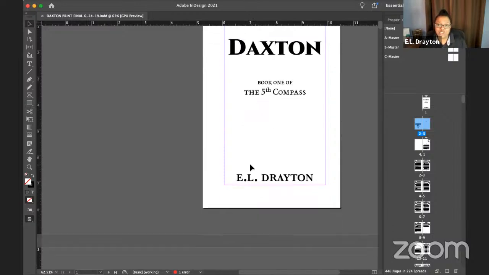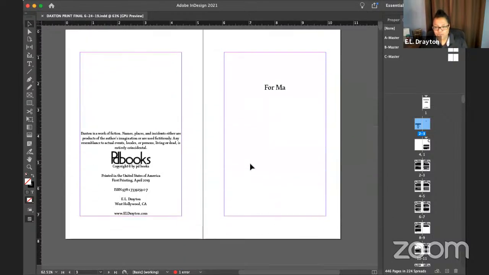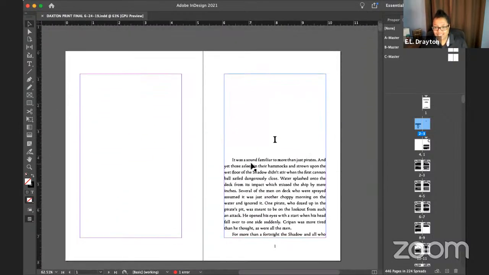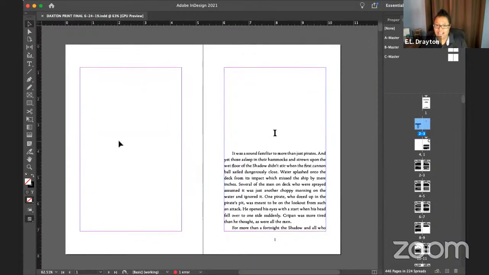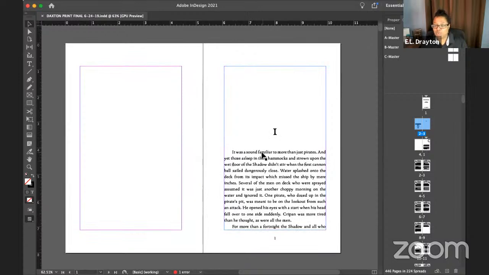And so occasionally, depending on how much front matter you have, you may find that if you don't add a blank page like I had to right here, chapter 1 would have started on the left. And I didn't want that. So you want to make sure that your first chapter starts on the right facing page. To make sure of that, you may want to include a blank page.